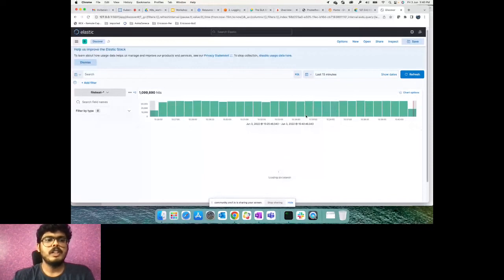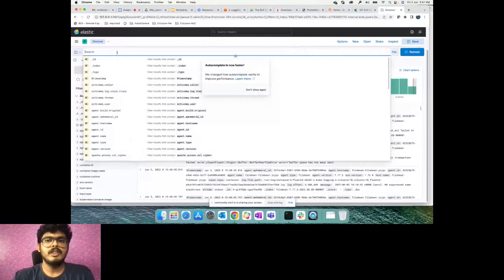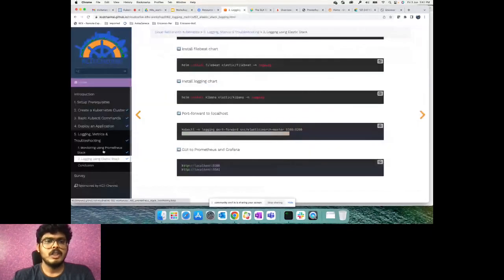So similar to Prometheus, we have this query language where we can actually filter a specific log or something and see how it behaves. So basically now we have actually deployed both metrics collection and logging, using these lab instructions.